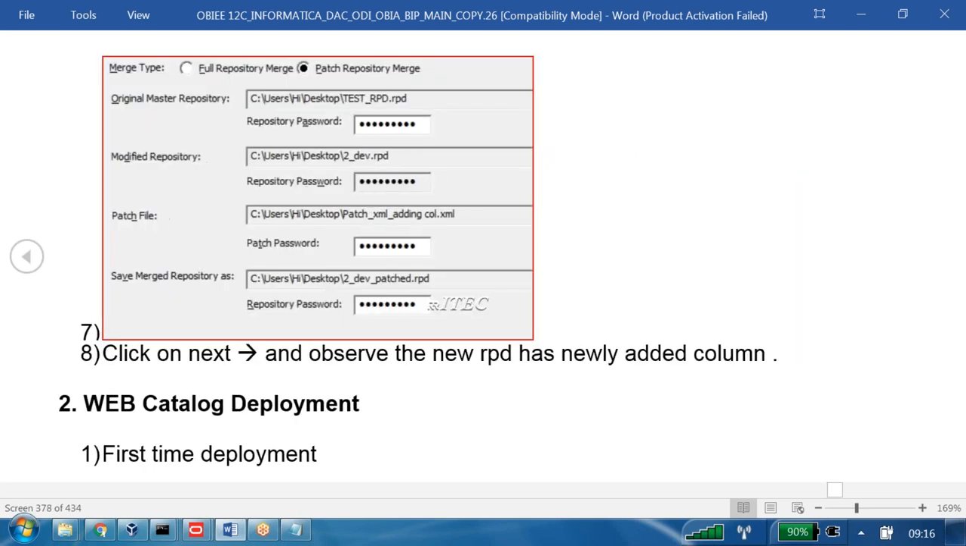Let us move on to the next one, which is called web catalog deployment. Okay, RPD you deployed it, excellent. We know how to upload the RPD. We know the command and we executed it, it is deployed. Perfect.